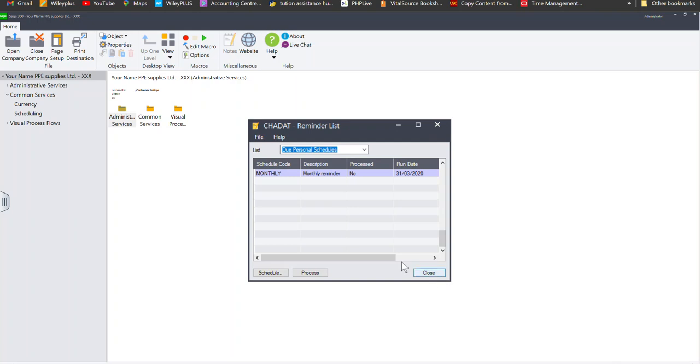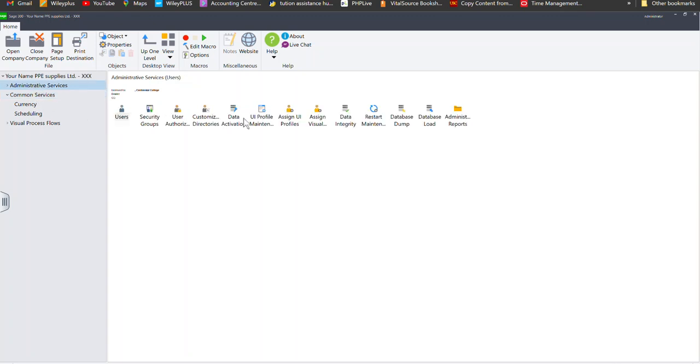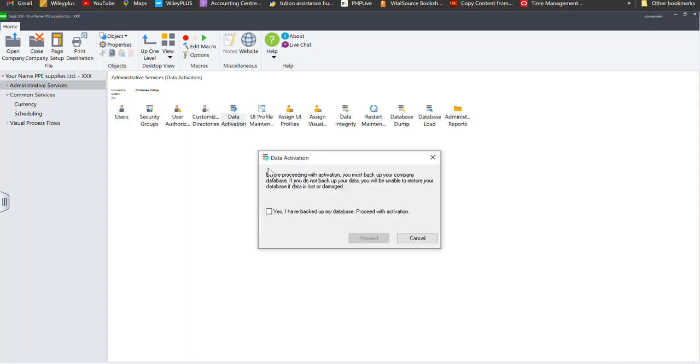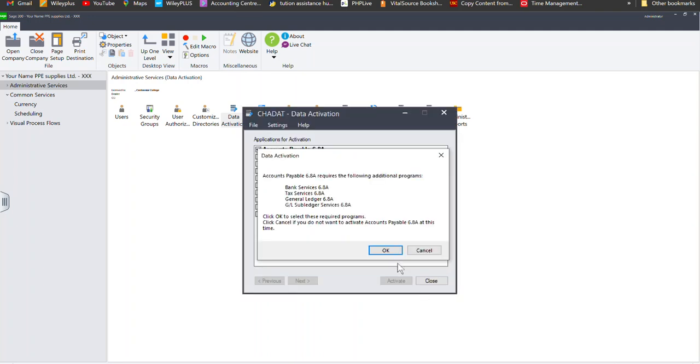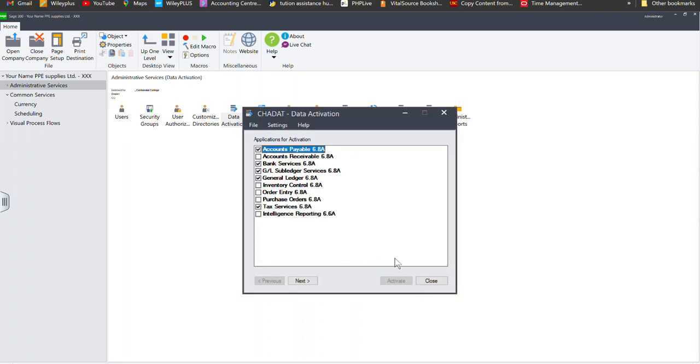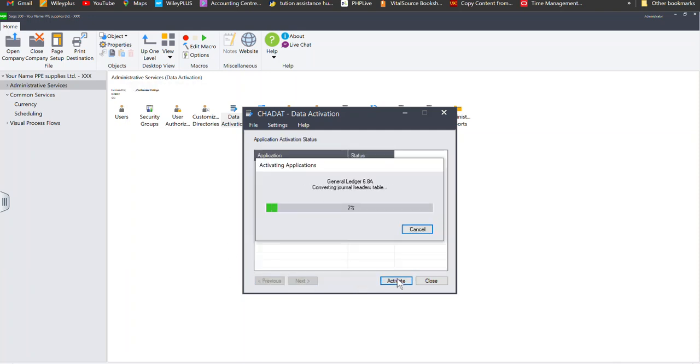Once you do that, the first thing you're going to do is change your name. But before you even change the name or anything, let's activate your AP first. How are we going to activate it? By going to Administrative Services, Data Activation, and we're going to select Proceed, click on AP, and activate it. Once you say Next, everything is going to get activated.